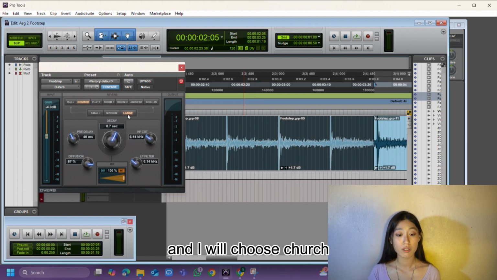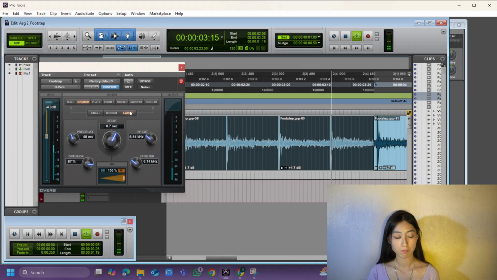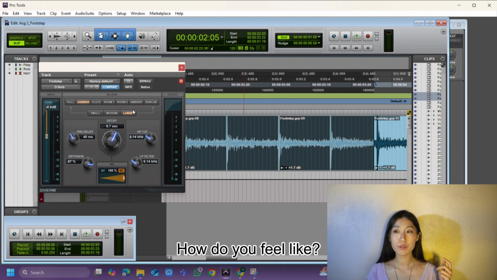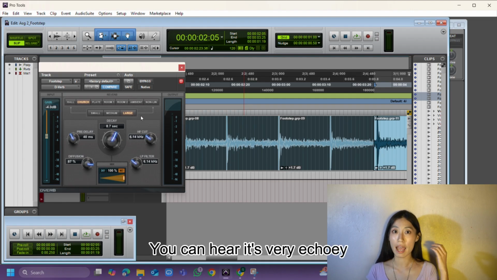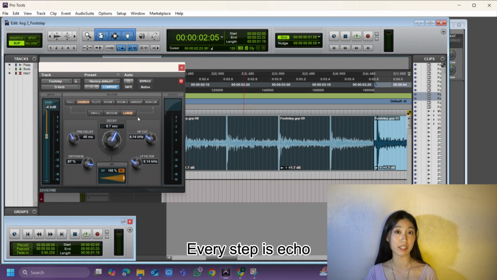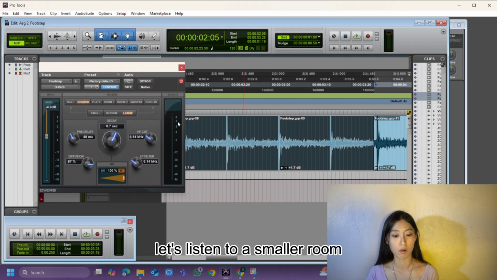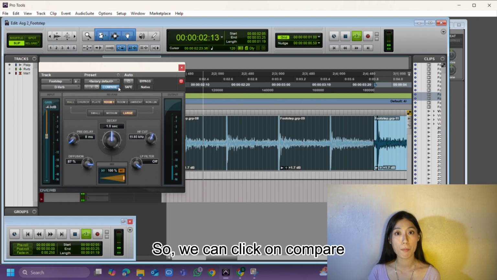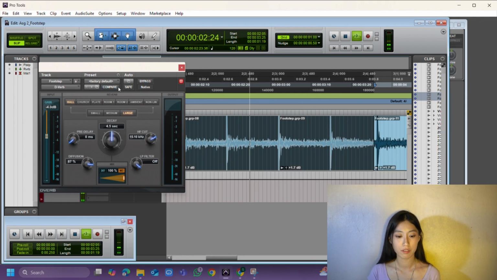And I will choose church. I want it to become large. We can have a listen. So this is a large room. How does it feel? You can hear it's very echoey. Every step is an echo. So for comparison, let's listen to a smaller room. We can click on compare to hear the difference.